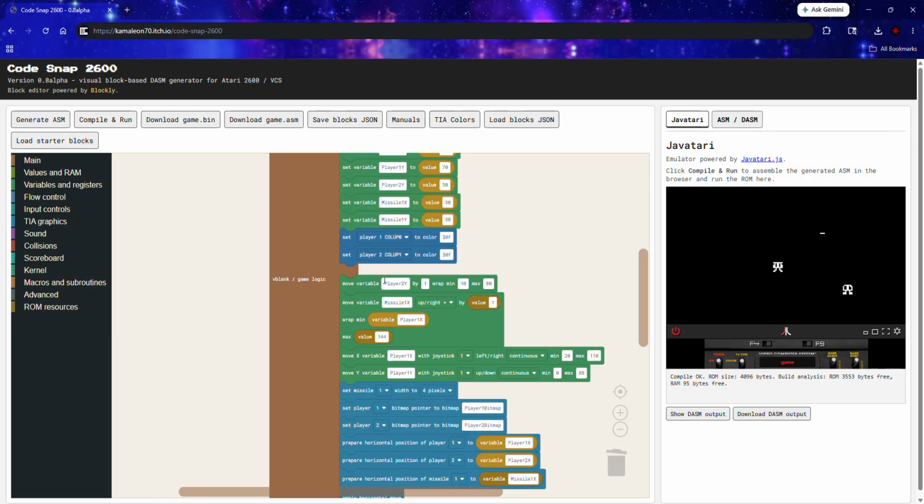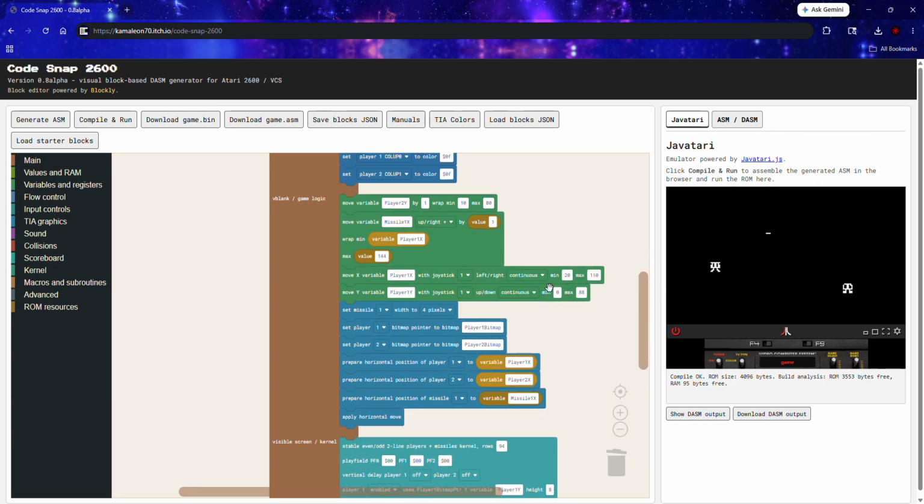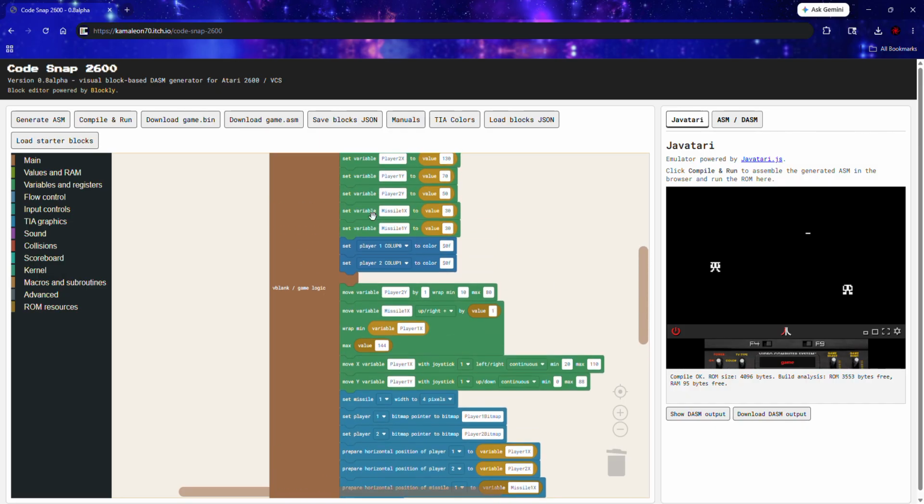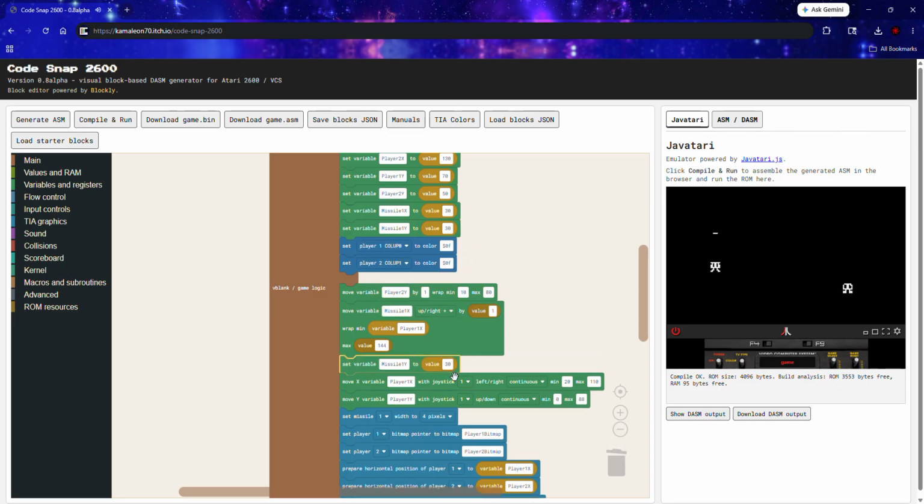Okay, so now we want to set the y as well to where the player is. So let's see the y position. How do we set it? We set the variable missile y here to where the player is. So we do something like this. We duplicate that. We do player 1 y. Let's try.